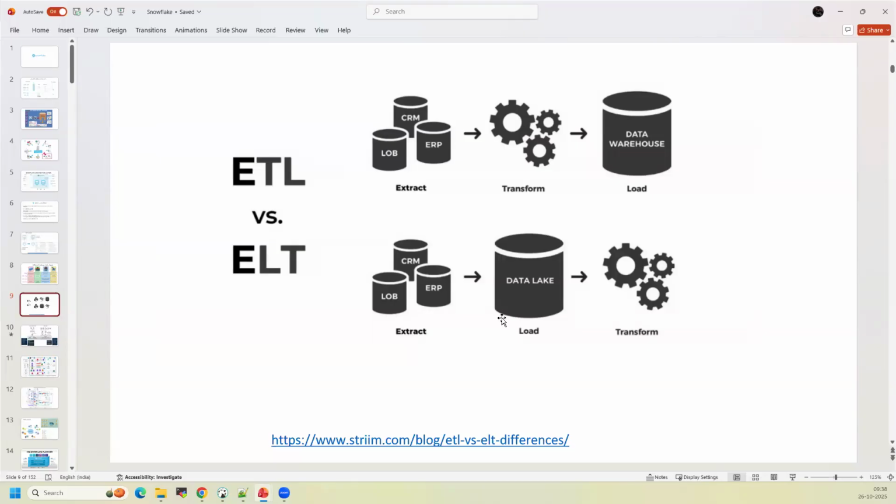ELT, what is the purpose of it? You take the data, bring it in raw form, then transform it later. Or load the data into a data warehouse and transform it later. You are storing the data in raw form. In enterprise, they use both. In a few scenarios they use ETL, in a few scenarios they use ELT. So we need to know both: how to store the raw data, how to store transformed data. We will learn both in the course.